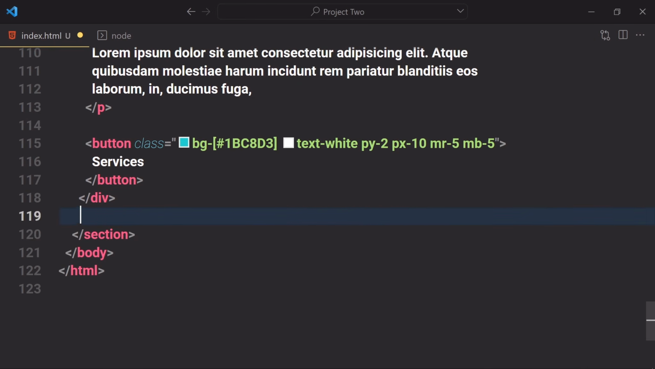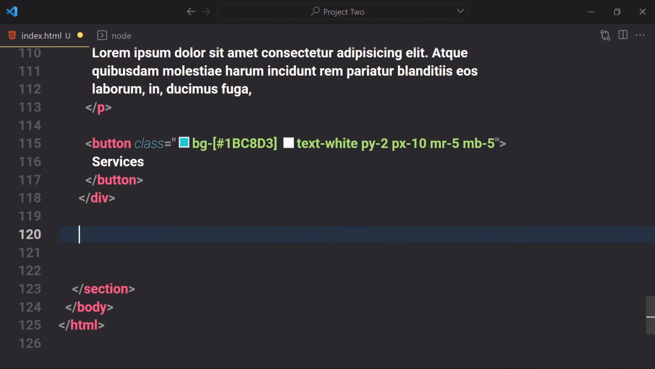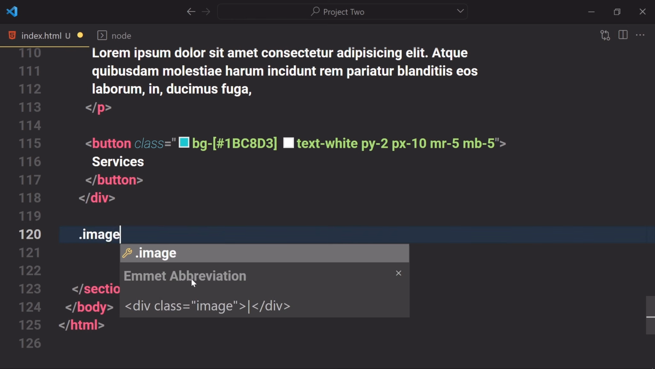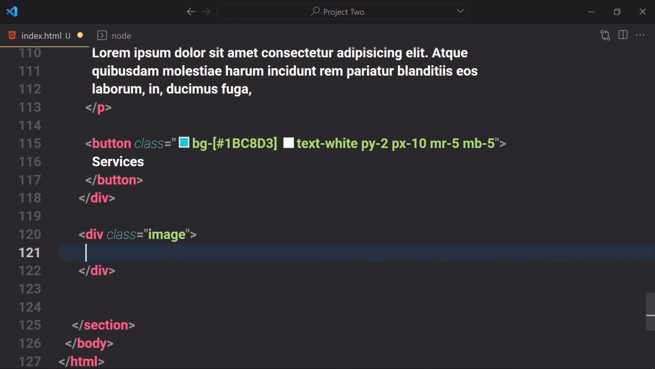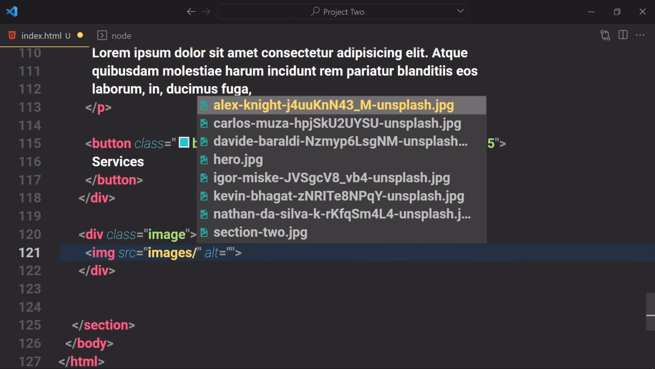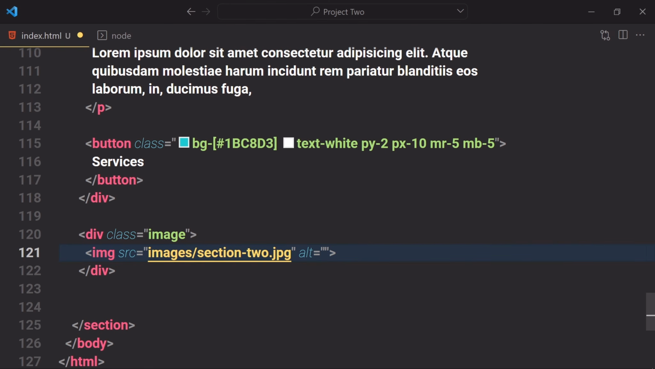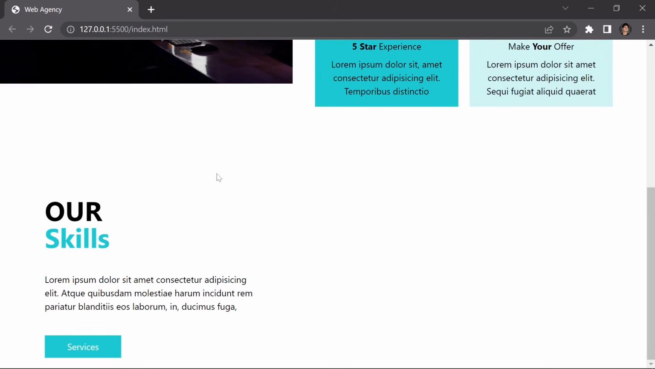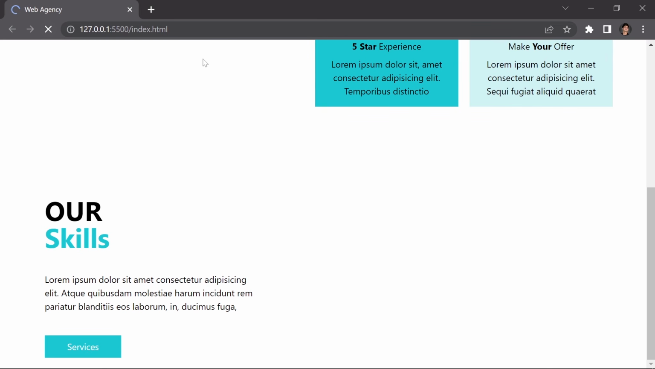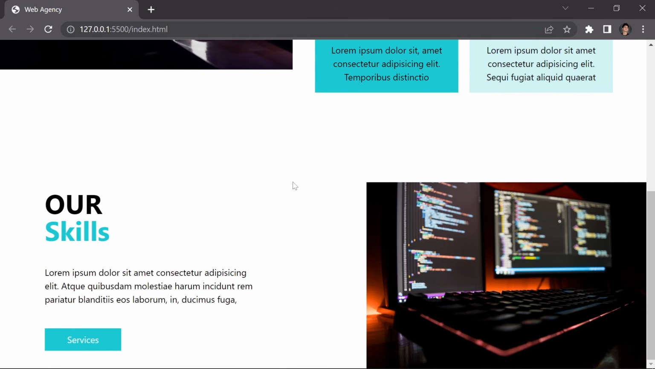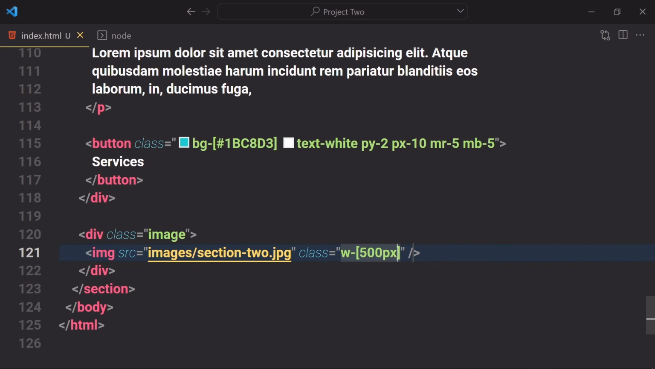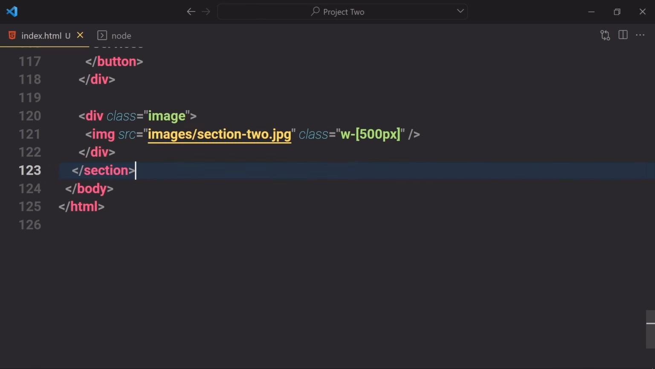So underneath this div, what do we have to do? We have to put our image. So I'm going to just create a div with a class of image. So inside this div, I'm going to be creating our image. So let's get into the images folder and the section2.jpg, and now let me just give him a class of w, and let's just use our arbitrary size of 500 pixels. So if you save that, and now let me just refresh my browser real quick. So let's just wait for it, and here you can see we have our second image right here. Okay, and now let's jump into our third section.